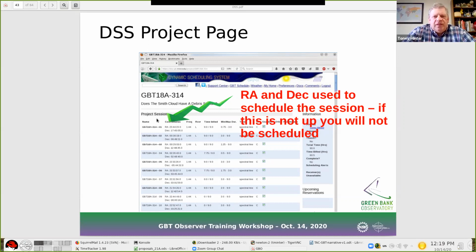So if this RA and DEC is not above the horizon, the GBT has a 5-degree horizon limit, then you're not going to be scheduled. So it's very important to make sure that the correct right ascension and declination is in there. There are LST limits that can also be applied. We'll get to that in a little bit. But it's really important to make sure that that value is set up correctly.